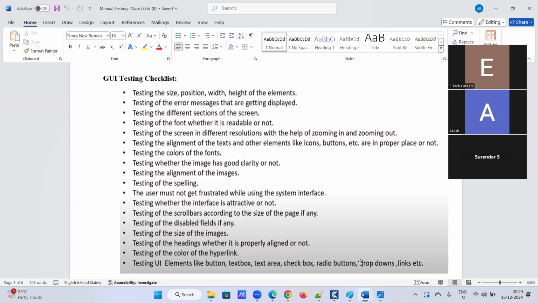So our main intention is on UI elements. These are all different things we have to test as part of GUI testing. And for that, we have to prepare a checklist like this. Then we will test it and update the checklist.